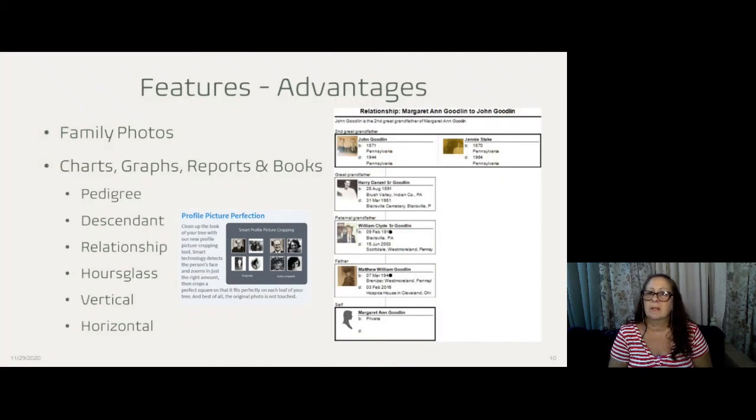Some of the advantages for these are photos. You can see here I show my relationship to me and John Goodlin, who would be my great-great-grandfather, and his wife, Jenny Stakes. And you can see through this that you can print out graphs and charts. It allows you to print out picture books and create what we call pedigree charts or descendant charts, relationship charts. You can create hourglass posters and stuff to hang on the wall, or you can publish books and share them with your family members if you like.